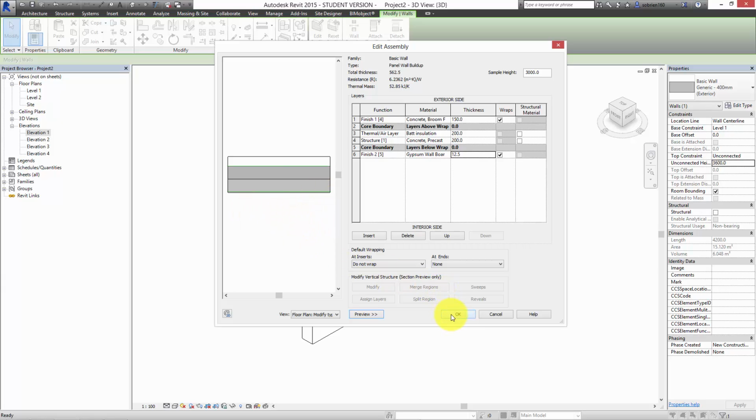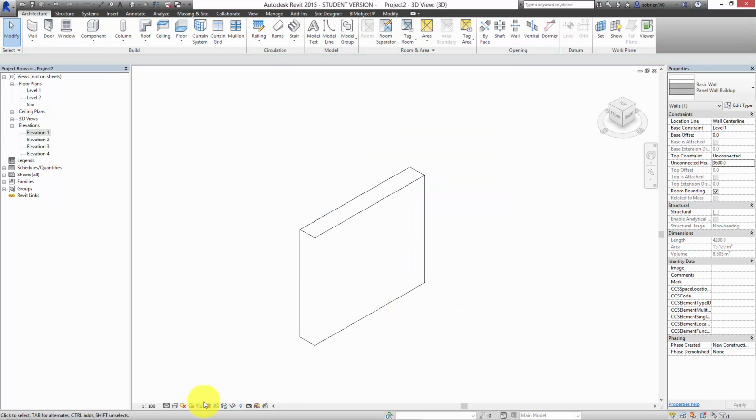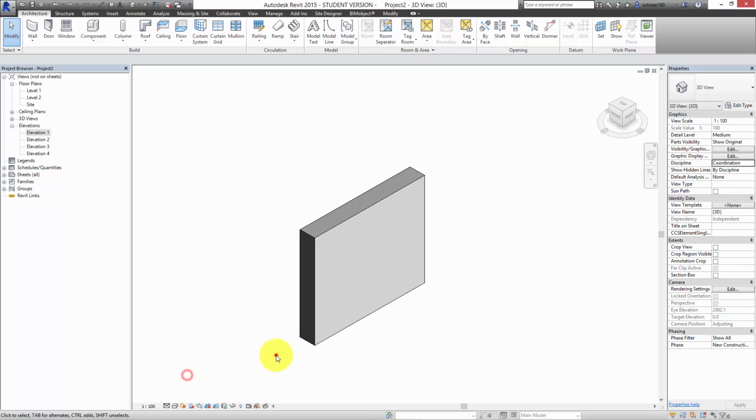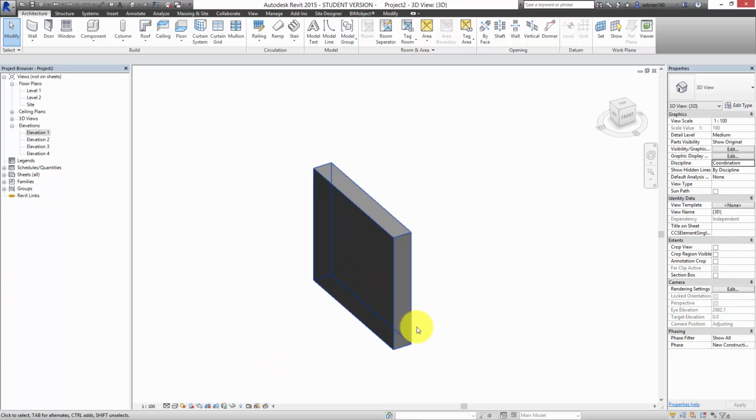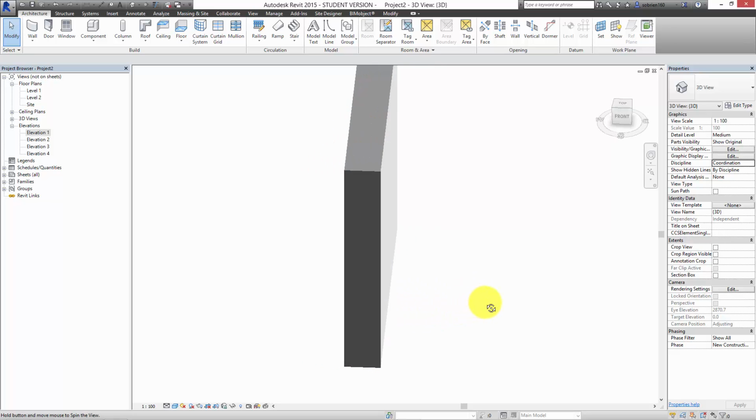Okay. I'm going to press OK, and OK. Let's just turn on the shading view to see if we can see the difference between the two sides. Okay, so the concrete is grey and the plasterboard is a little bit white, so at least we know which side is which for the moment.